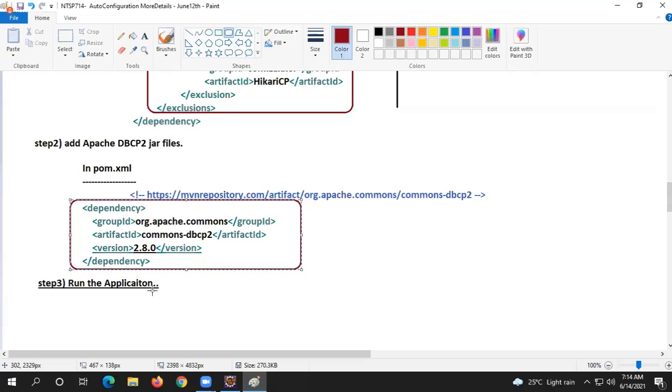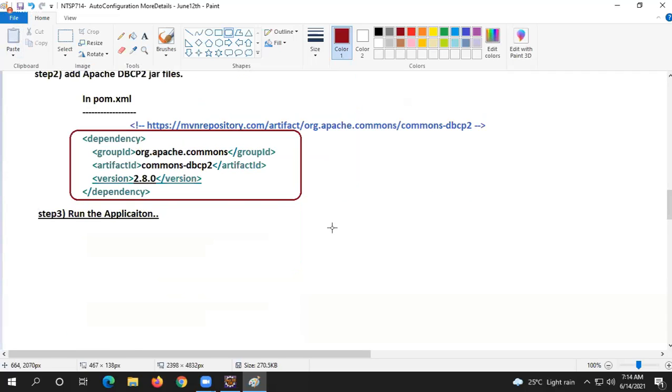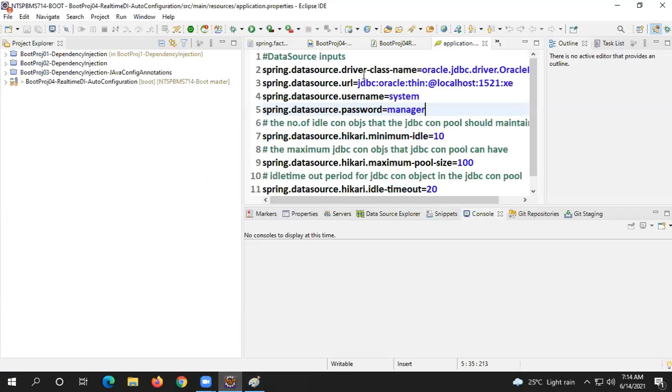Try to add and run the application. Okay, see, the algorithm first looks for the Hikari CP jar. If it is not there, it will give priority to Apache DBCP2. If both are there, it will try to take the support of Hikari CP only. Are you listening to my statement, guys? That's what we proved the other day.